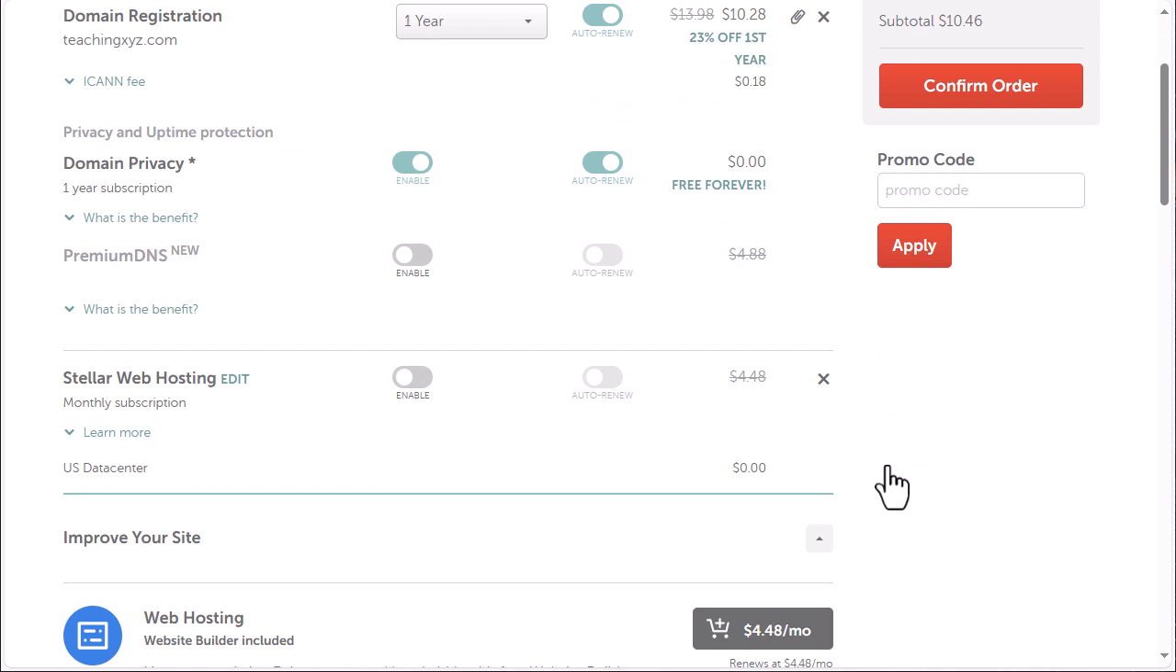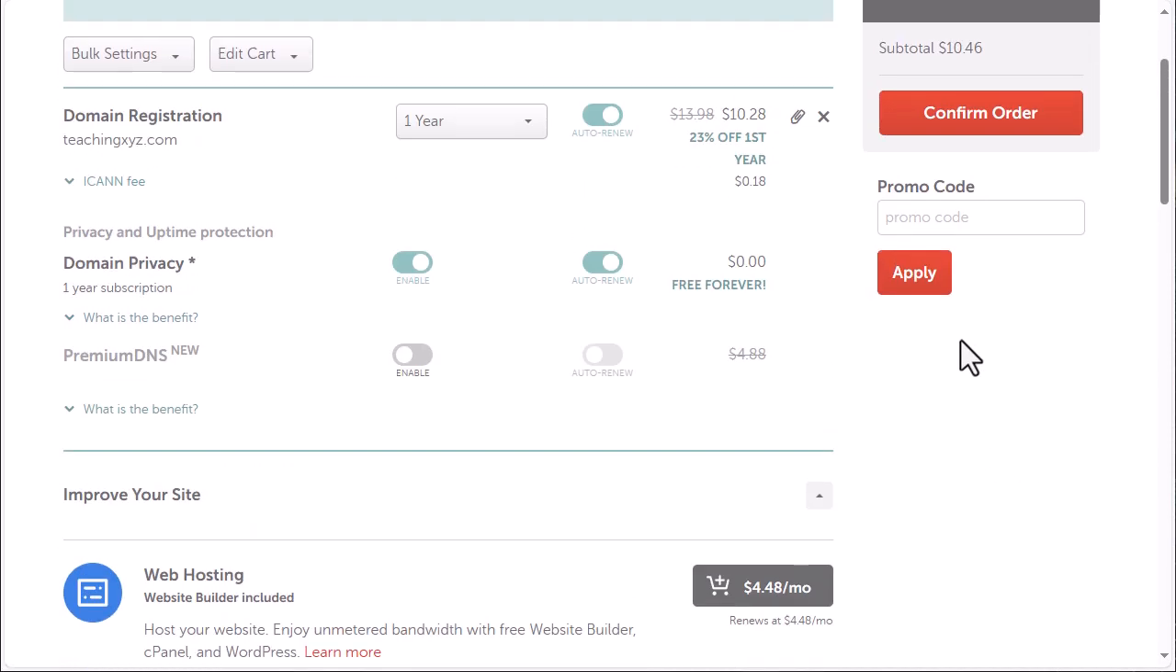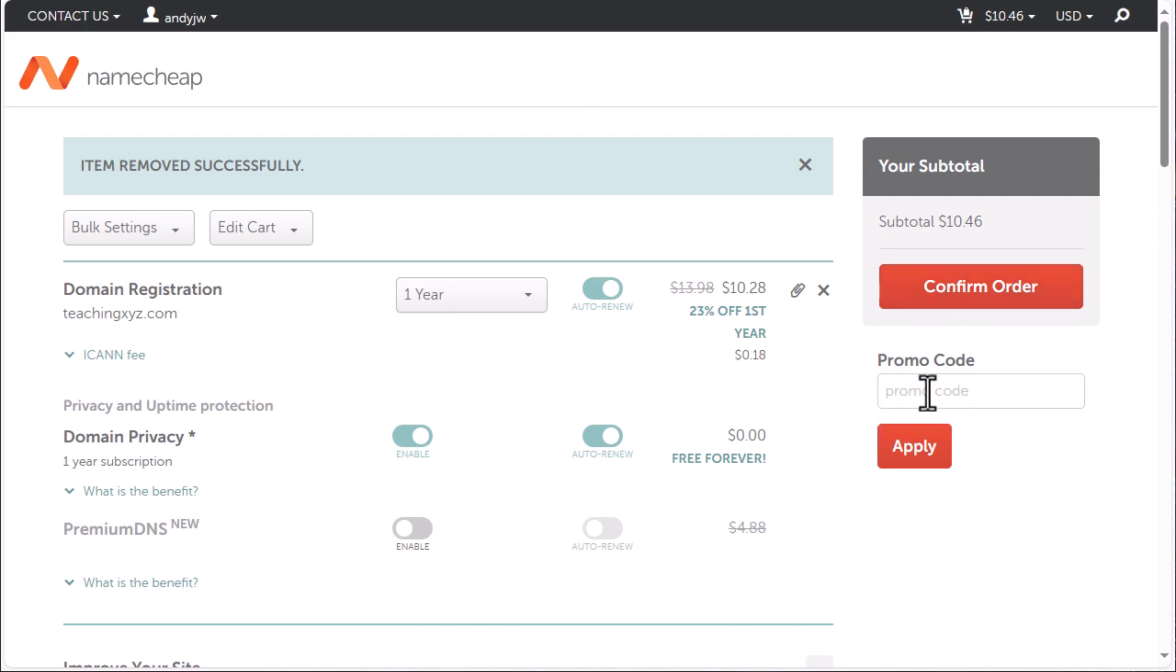You don't need anything else in this, but I can see that they have added something down here that is currently free, but will probably renew at a cost. So I'm going to just delete that. Then I can confirm my order. If you've got a promo code, paste it in there. I'm going to confirm my order.